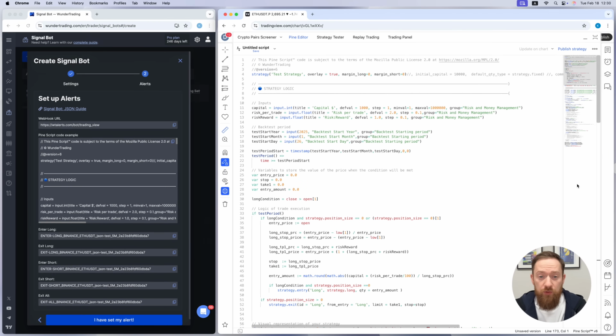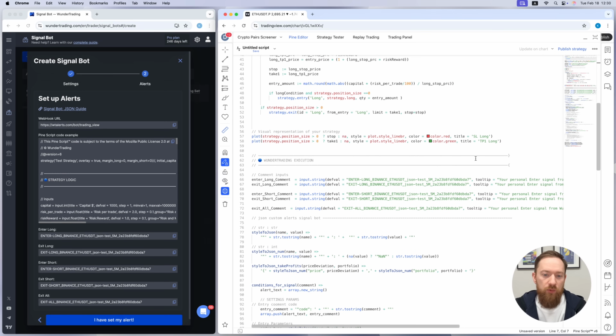So right now in front of you, you can see our example code that we just saw on the graph. It is actually built in two large sections. One is the strategy logic. And the key point here is that this is your strategy logic. It can be any strategy logic that you will input, any indicator or strategy that you converted. And this is up to you to come up with any variables that you prefer in order to execute the trades. The second bit is the WunderTrading execution. And this is the part where the JSON format is starting.